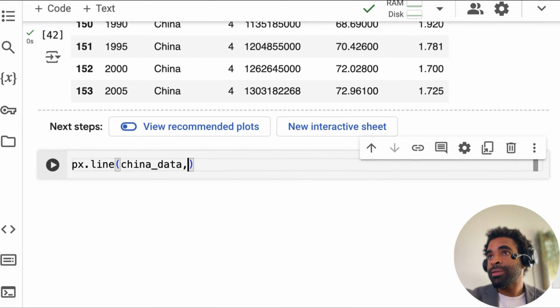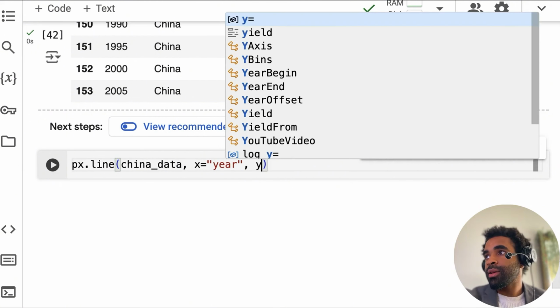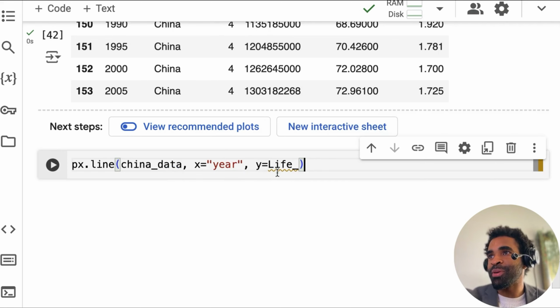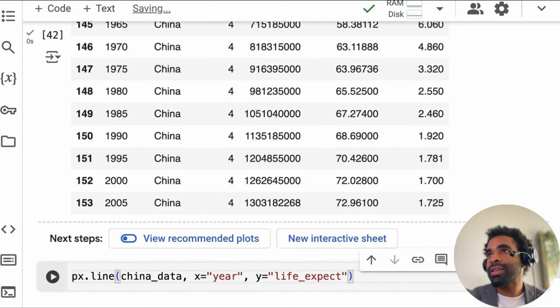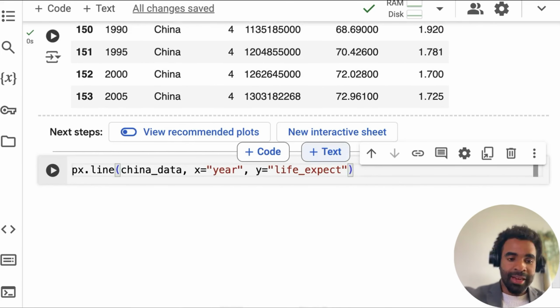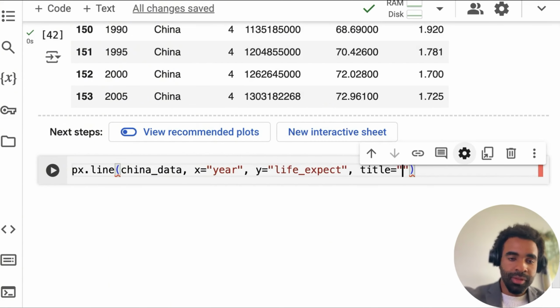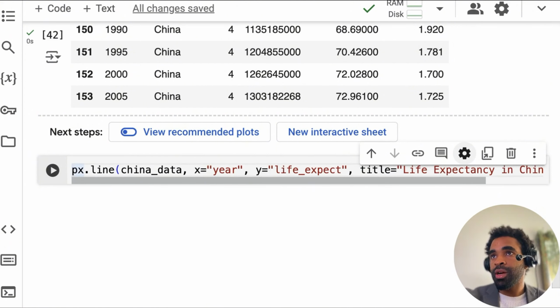So china_data, and then x equals "year", and year has to be in quotes. y equals life expectancy. I wish this pop-up would go away. Life expectancy, or rather life_expect, I think, is the name of the variable in the dataset. Let's see. Yes, life_expect. And let's give it a title. title equals "Life Expectancy in China". All right, let's run all of this.